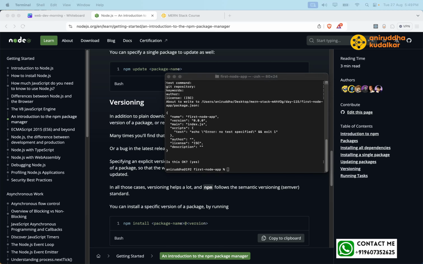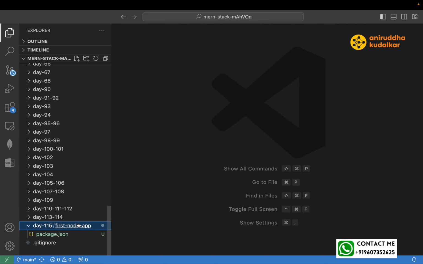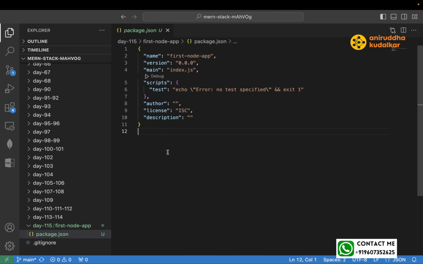Enter for all. Here you will have something like this. So cd, so we are inside this. Now if you see here, package.json has been created. If it is a node project, you will have to have this file in your folder. This is the first node app. Inside that there is a package.json, and this package.json defines this is the node project.